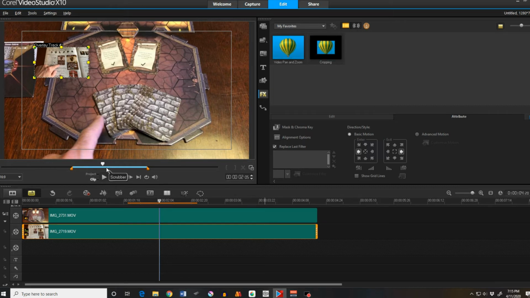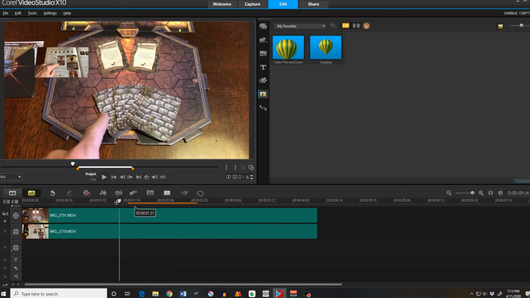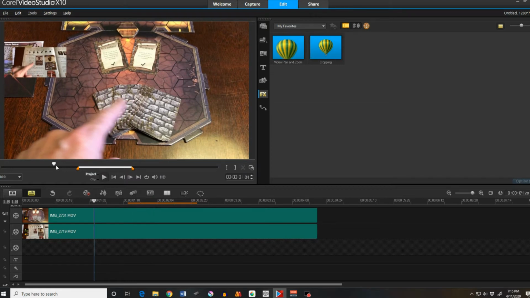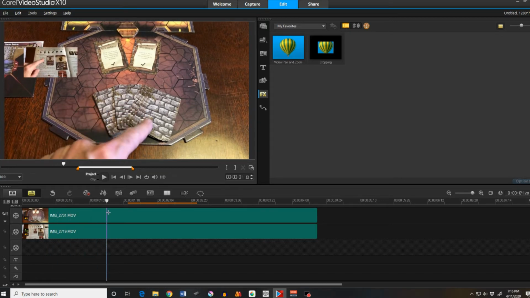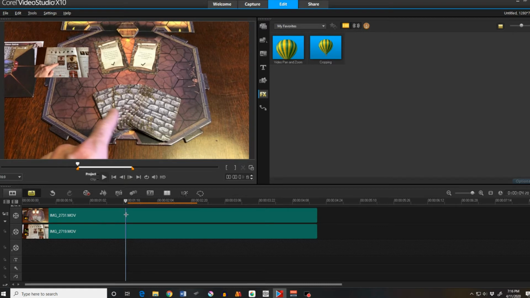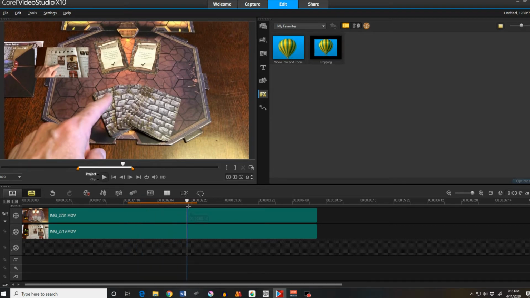So let's move the scrubber and show what that's like. Notice, of course, in all of the situations, the scrubber in the preview area is correlated to the scrubber in the timeline. So let's move it all the way out. And what we see is the overlay is moving from the beginning of the project until it hits that portion of time right here. And then it stays stationary for a certain period of time.